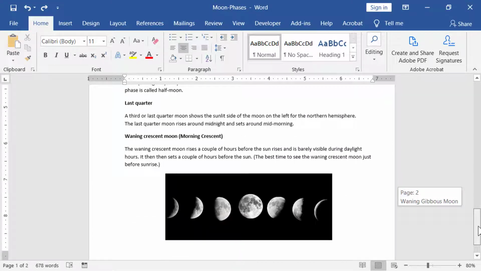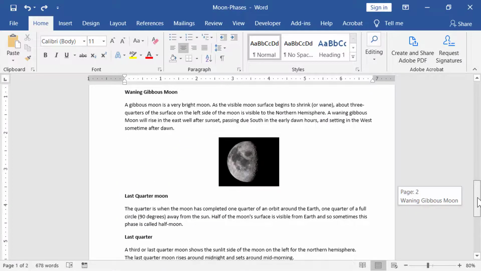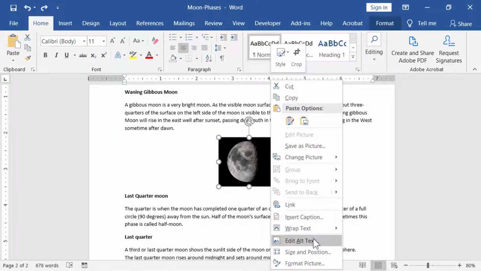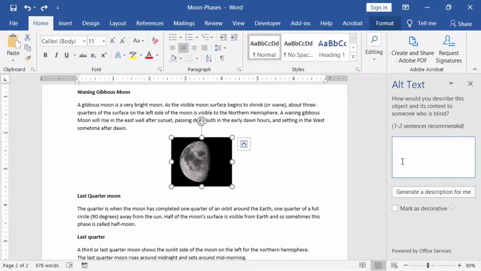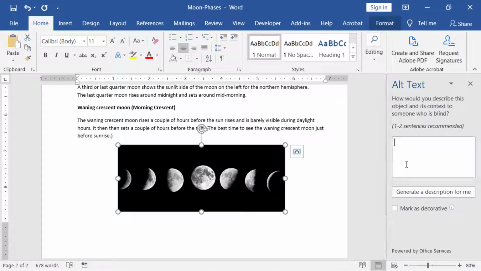On the previous page in this document, the instructor has written a few paragraphs detailing each of the phases of the moon and how the moon looks during each one. These two images are examples of the moon phases. Removing them would detract from the learning content, so each of their alternative texts will represent an overview of what's seen in the images. For the first image, I could type waning gibbous as it appears in the northern hemisphere. For the second image, I could type phases of the moon from waxing crescent through waning crescent as they appear in the northern hemisphere.